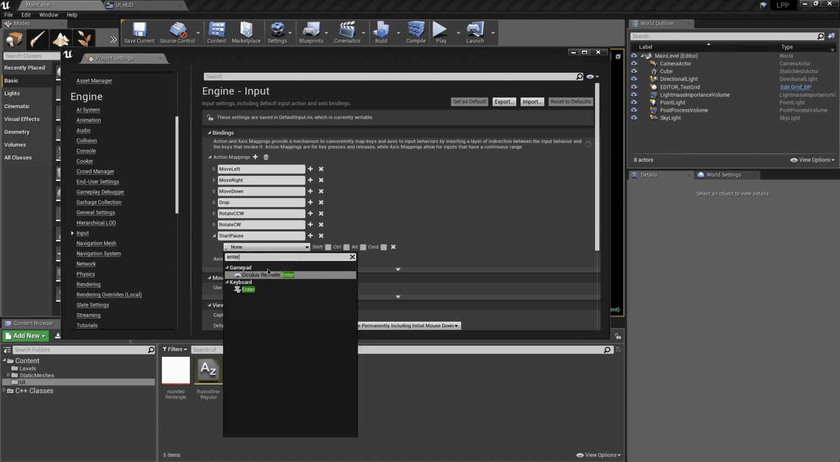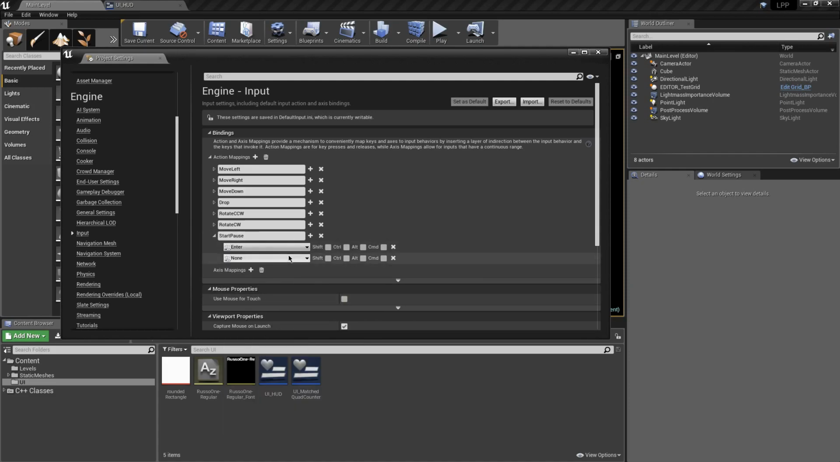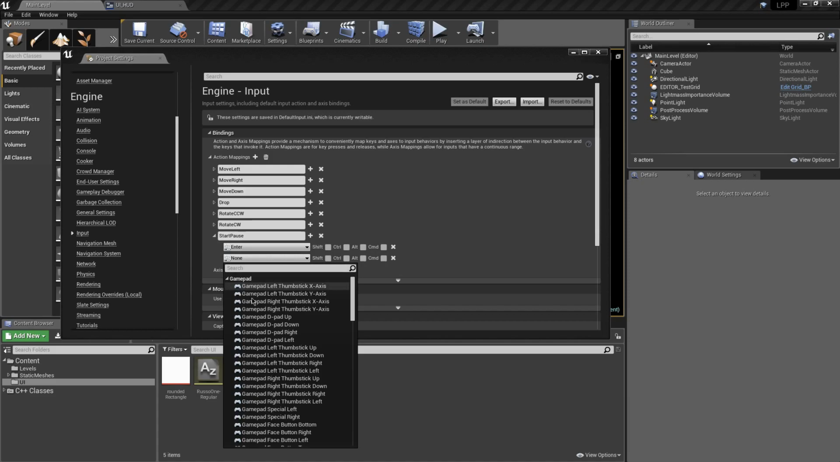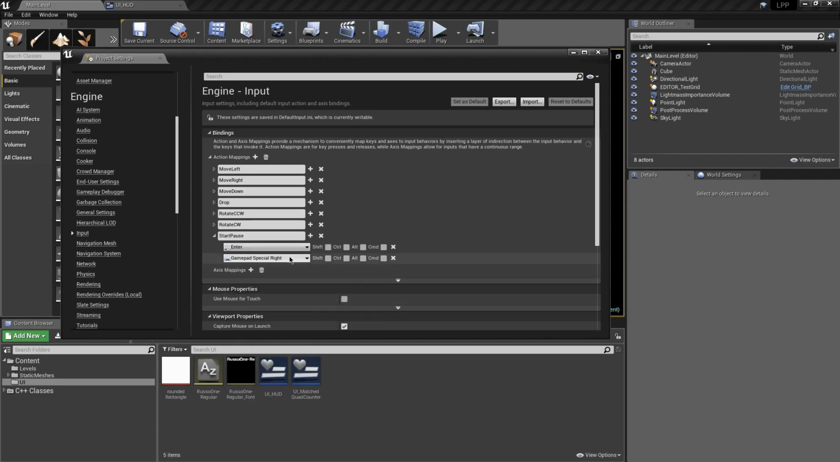So the enter key, and it could also be the, let's see, what would they call it here? Special right, maybe? I believe that corresponds to the start button, which is called the options button on the PS4 controller now, and it's called maybe play or something on the Xbox controller, I don't know, but it's typically where the start button would be in the center of the controller, in the right hand side of the center.